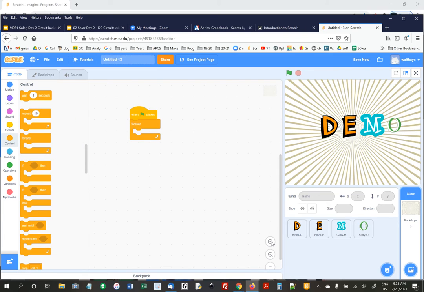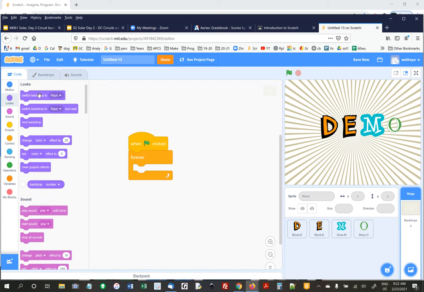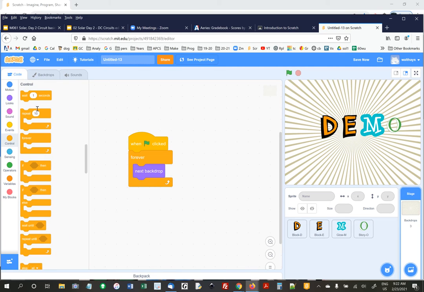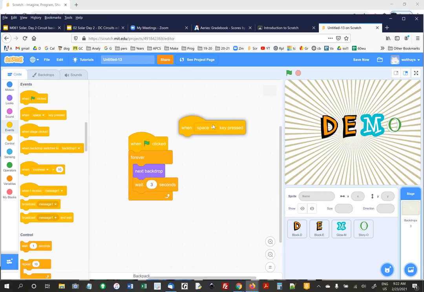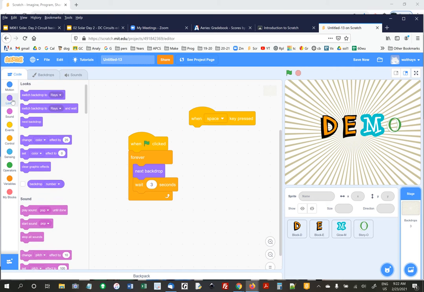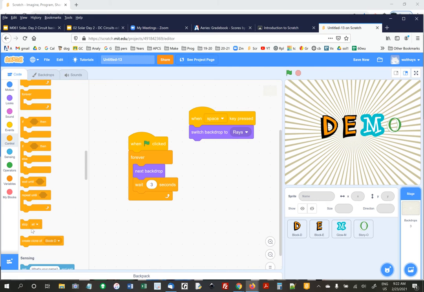Green flag, forever, repeat forever. Looks, switch, go to the next backdrop. We're going to wait every 3 seconds. And then we got to do a space key here too. Space key, switch to backdrop. I want to always end up at the raised one. And then we have to stop other scripts here.